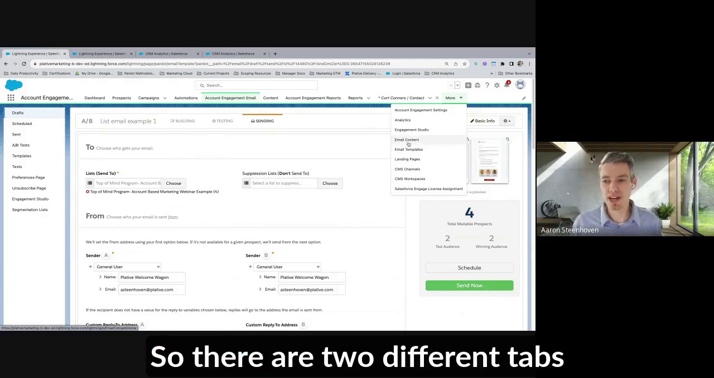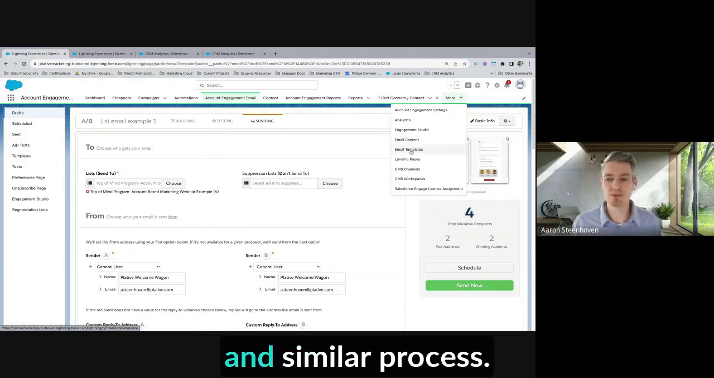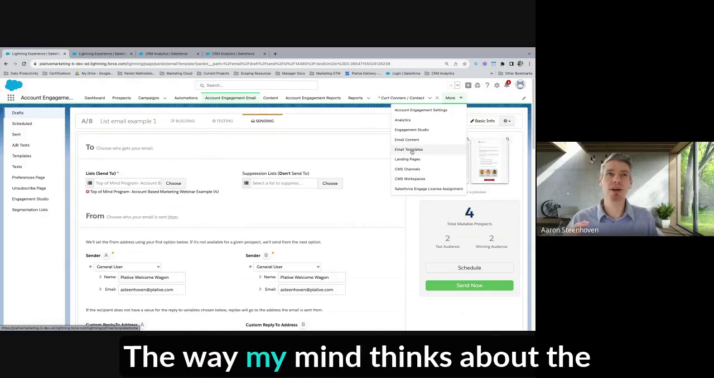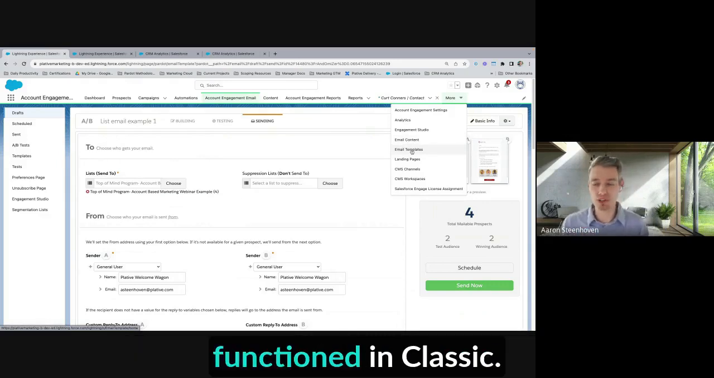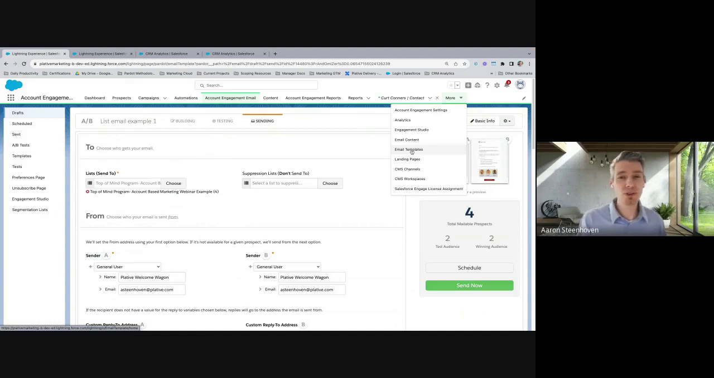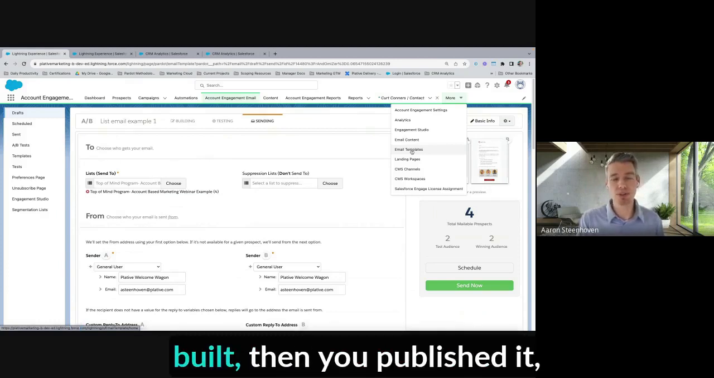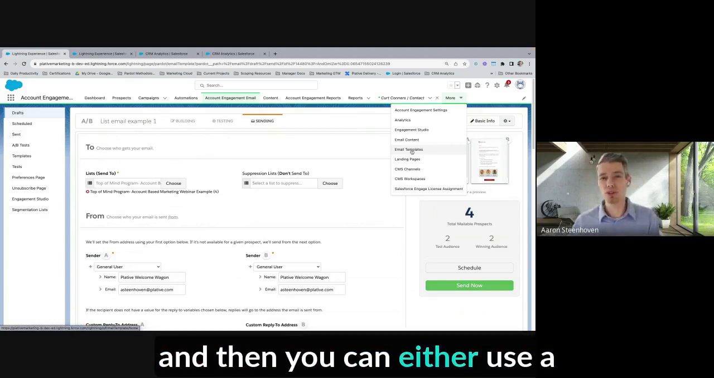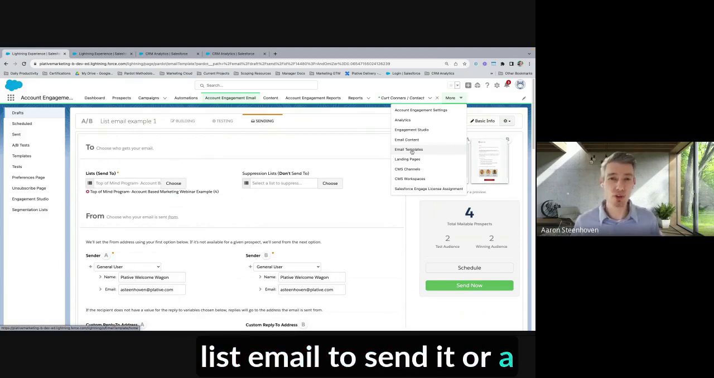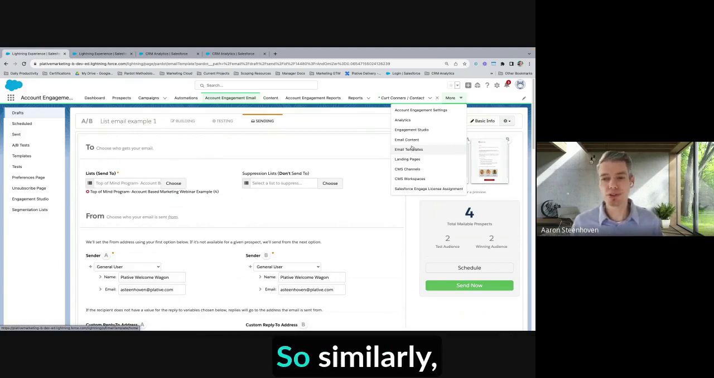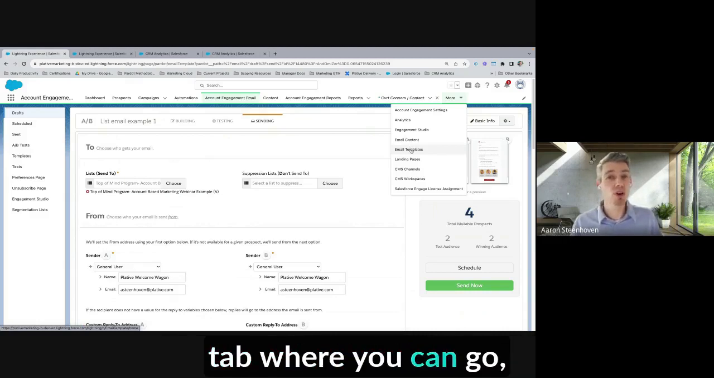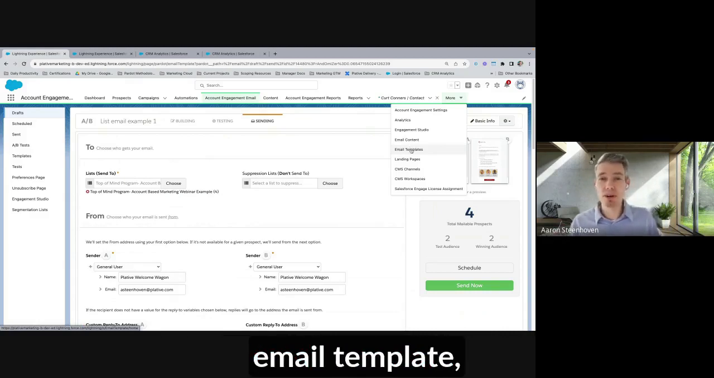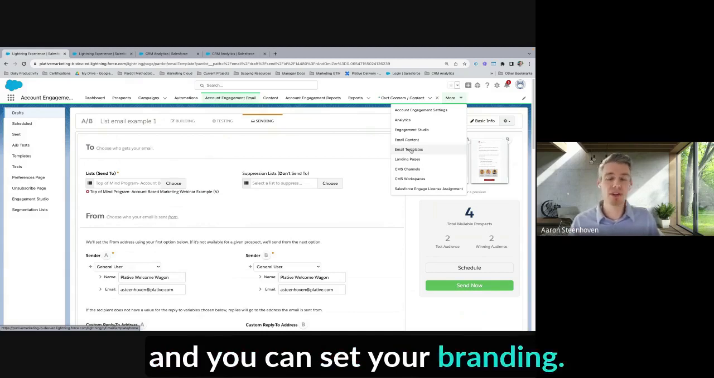So there are two different tabs for the Lightning Builder, and similar process to the way my mind thinks about the new Lightning Builder in comparison to how the Classic functioned. In Classic, you had your email template that you built, and then you published it, and then you could either use a list email to send it or a triggered type of send. So similarly, in the Lightning Builder, we have the email templates tab where you can create your email template, and you can set your branding.